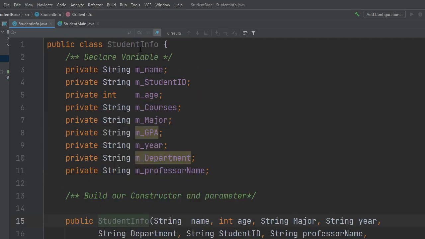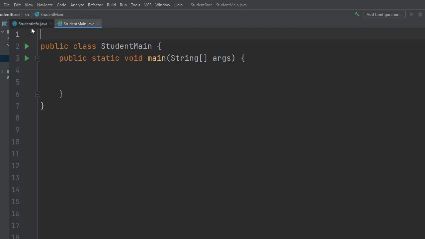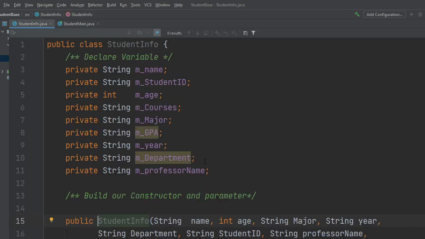Alright guys, welcome to the second phase of our student info class. In our previous tutorial, we tried to build our subclass and we applied all of the syntax of the Java programming language. So before we move to our main class, let's recap on some of the things we did in our previous tutorial for our student info project.